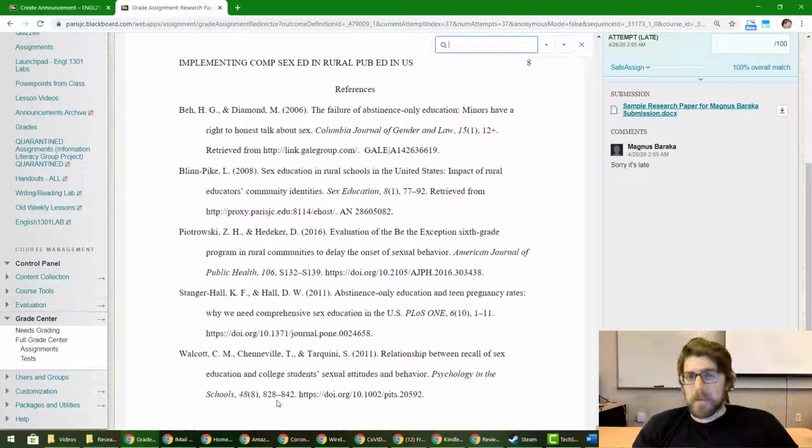Okay, 5 authors, 5 journals, all represented. That's good. I'm looking for. The titles don't really matter because I don't have to reread the titles. The titles can be all kinds. They could be the exact same title written by different people. It doesn't matter. But now I'm going to check and make sure that all these sources are mentioned in the paper, right? So if you're citing all the sources and you're doing it correctly, every one of these authors' names will be mentioned within the body of the paper, right? Bay, Blinpike, Piotrowski, Stenger Hall, and Walcott.